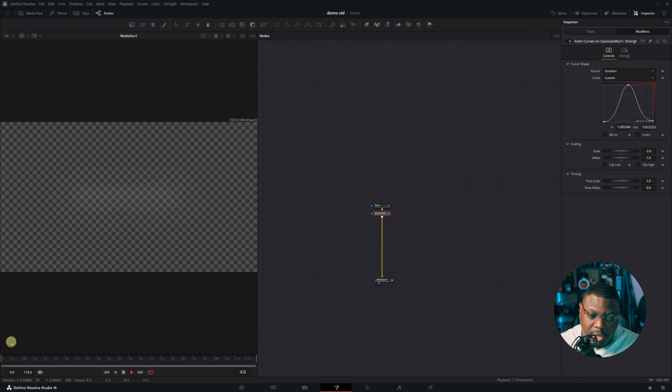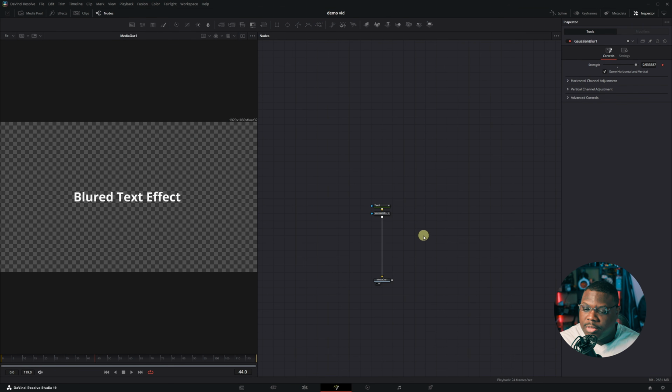If we go back and play our animation, we have the blur and the opacity coming in at the same time and also exiting at the same time, all without using any keyframes. And I'll add one more thing. I'm going to click on the Gaussian blur, hit Control and Space, type in drop. I'm going to look for a drop shadow. And from here, you can customize the drop shadow to your liking.